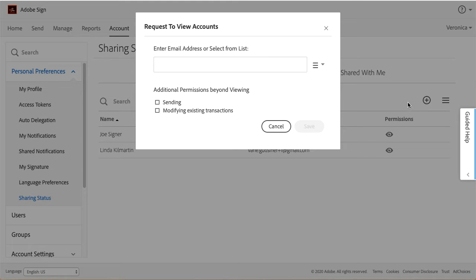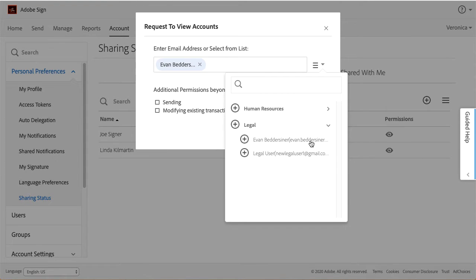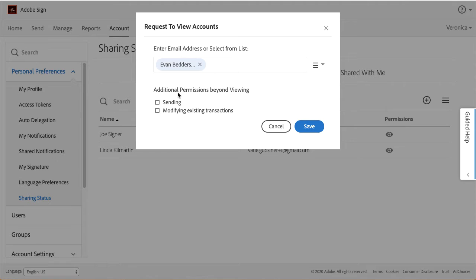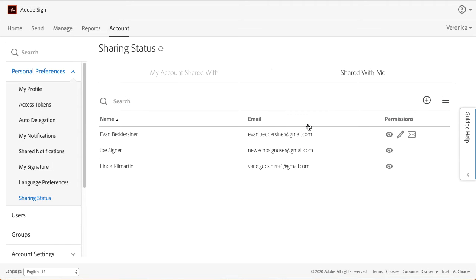I can type directly or choose a single or multiple email addresses from this dropdown. So I'm going to choose one email address here. And I also have these additional permissions, sending and modifying existing transactions. So I'm going to leave both of those permissions checked. Then I click save. And because Veronica is an account admin, sharing's immediately set up. The permissions are identified here. You can see send, modify, and view.